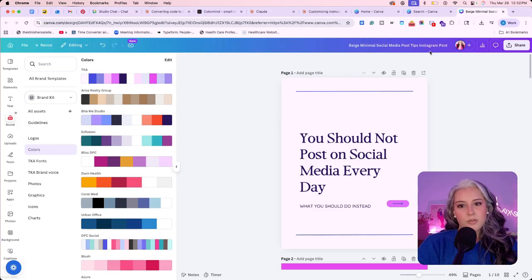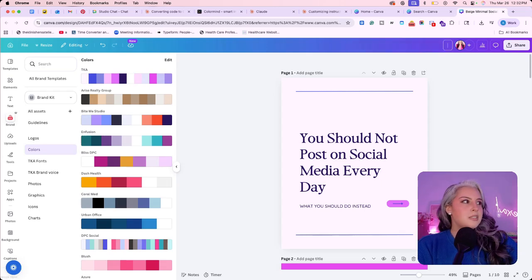So if you don't want it to save over your previous design, then you need to always make a copy. Because this is, I'm just going to call this TKA, a social demo. And let's say this is my design I used last time.